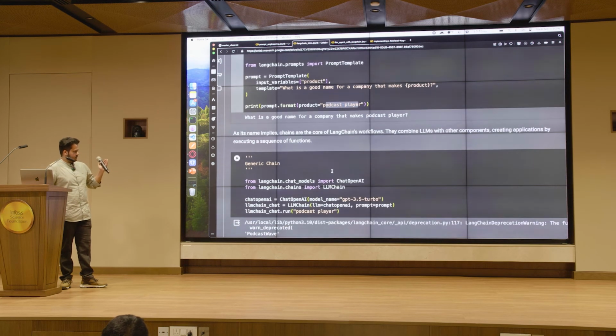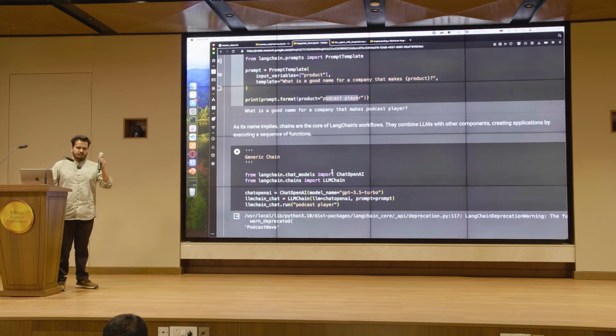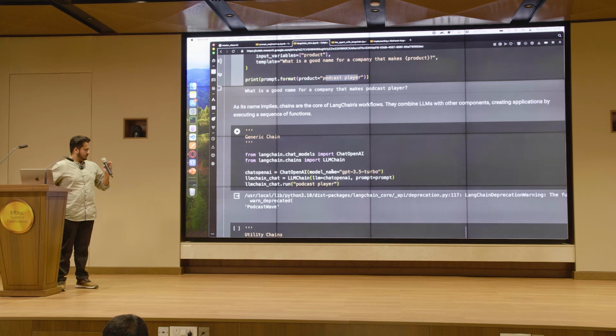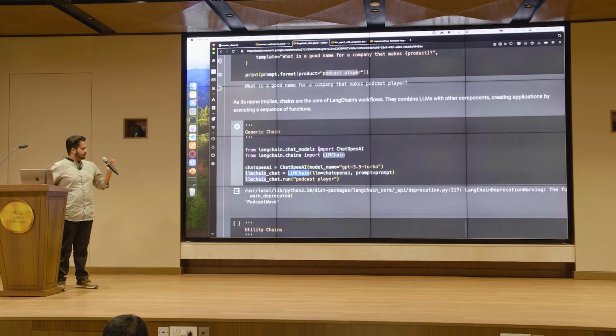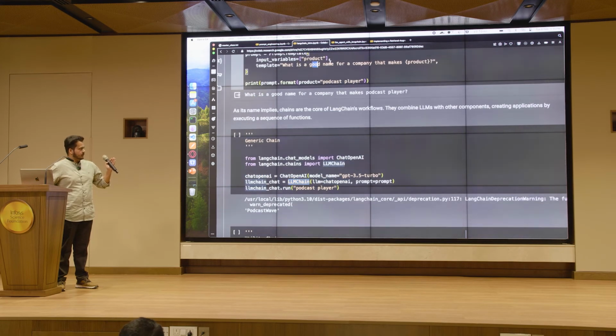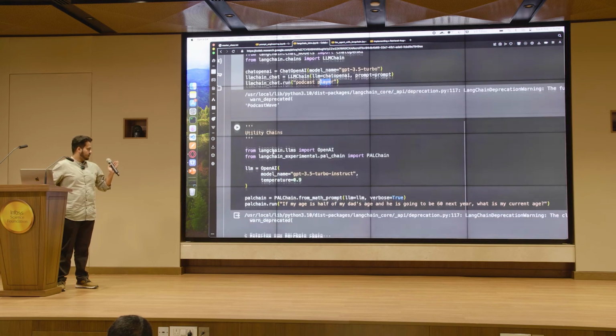As the name implies, chains are the core to LangChain workflows. They can combine multiple LLMs; the output of one LLM can be input to another LLM, etc. A simple chain can be created using this syntax, where we have only one LLM, ChatOpenAI. We pass it to LLMChain, and we ask it to suggest a good name for a company that makes a podcast player, and it does that. It gives me this. Now there are a few utility chains.